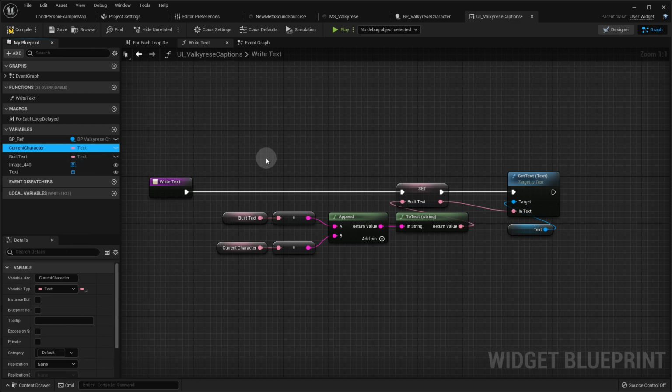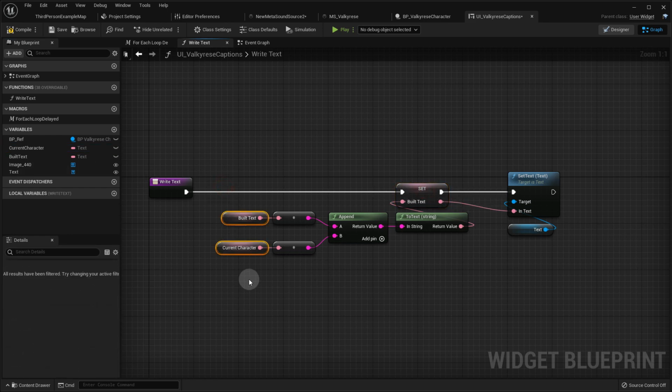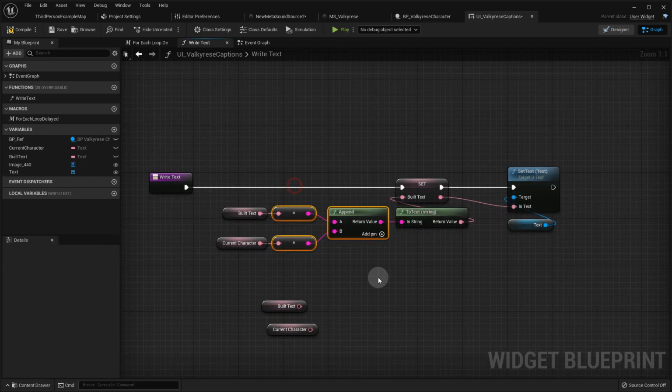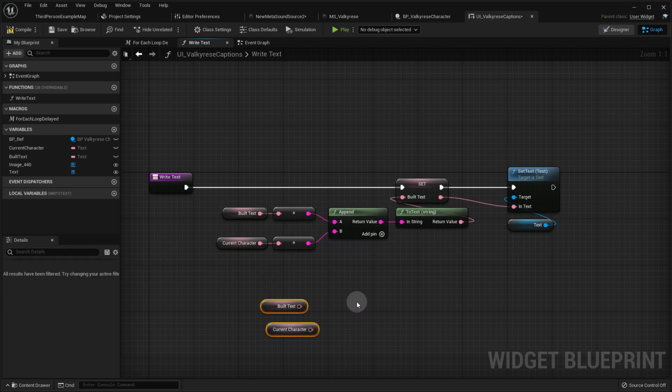From the beginning of our write text function, we'll set the built text variable. Next, we'll drag in a reference, a get, to the built text and the current character. We'll use the string append node to add the current character to the built text, and then pass this along to a toText string and add that to the built text.